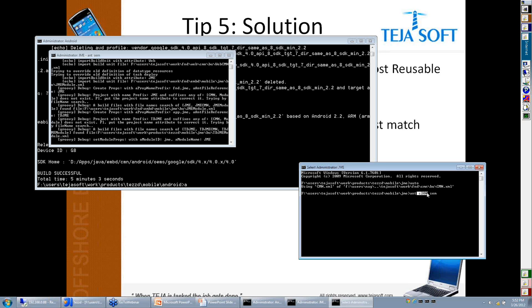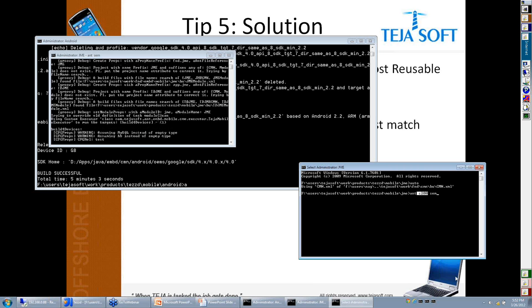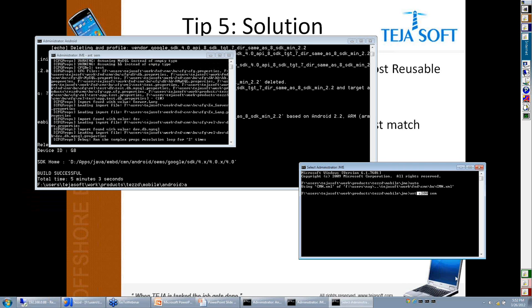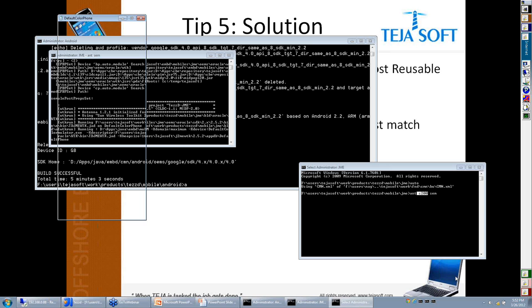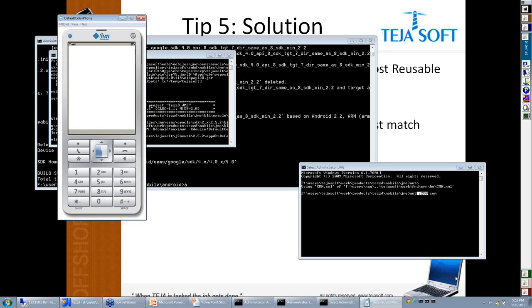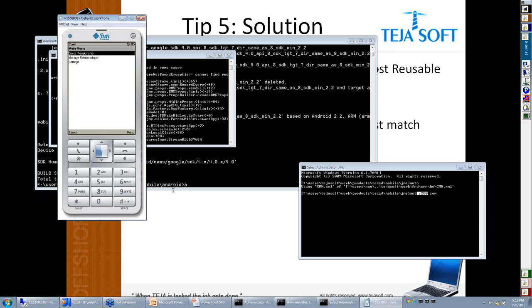everything in terms of simulator and in terms of compilation, which source path to use, which class path to use, everything it will take care of. So now this has actually started one emulator, so you can actually start playing with it.